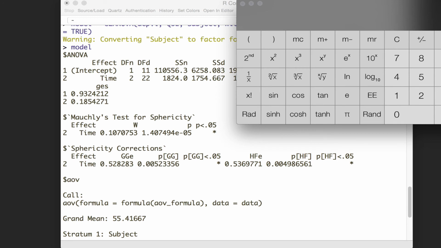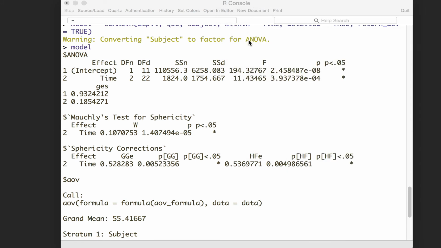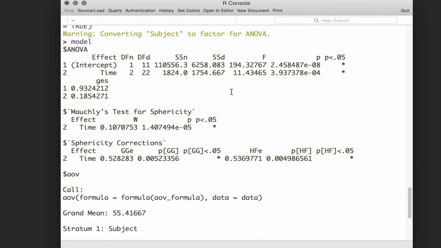And the same for the second, or the bottom degrees of freedom. So this is telling us we have 22 degrees of freedom normally. So 22 times 0.52 is going to be equal to 11.44. So those are the new degrees of freedom that we need to report when we're reporting whether our effect is significant or not. So after all that, we've found out that there is indeed a statistically significant effect of time.